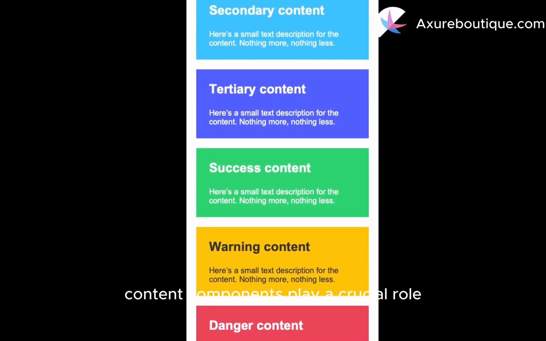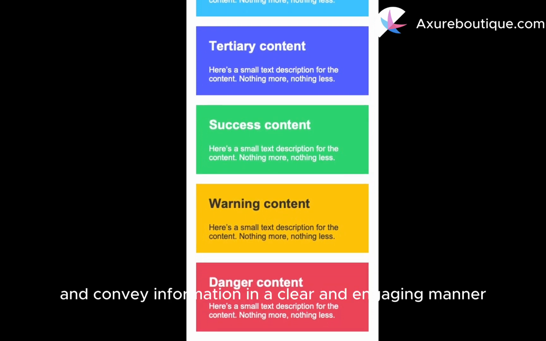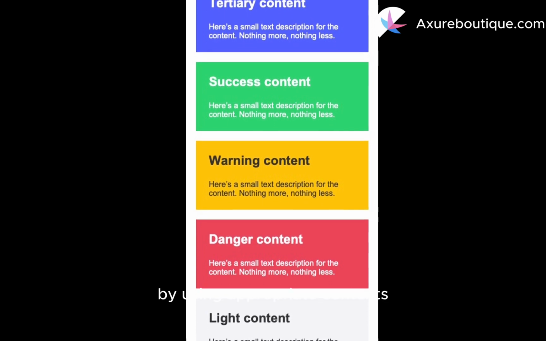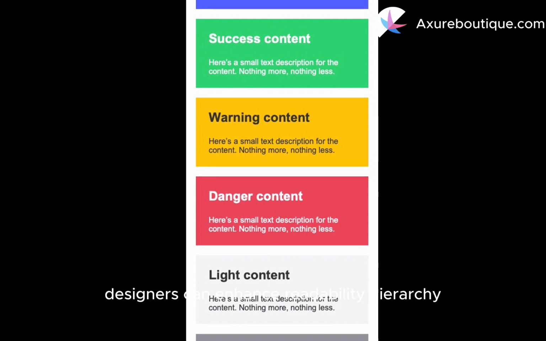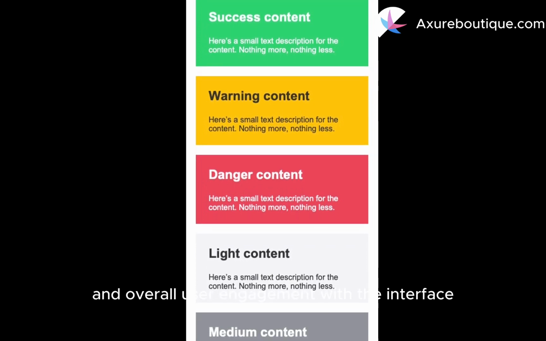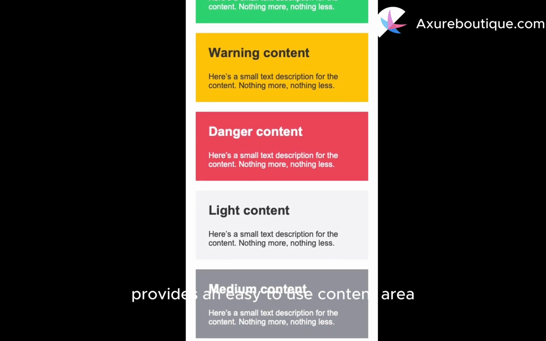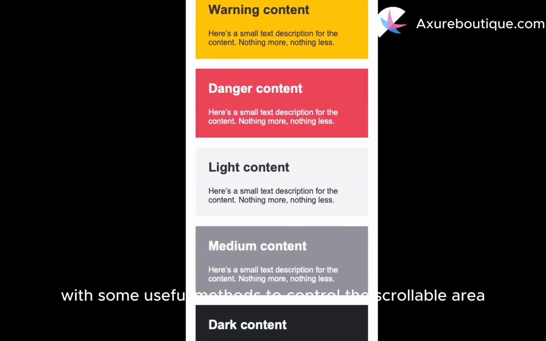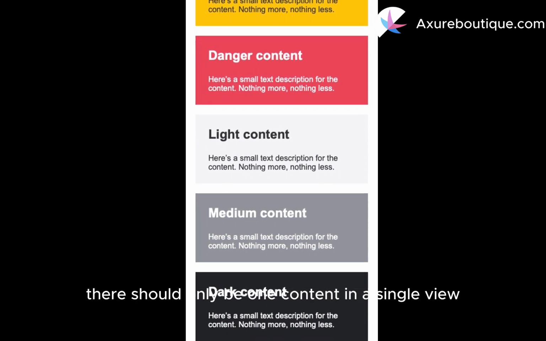Content components play a crucial role in user experience design as they help organize and convey information in a clear and engaging manner. By using appropriate contents, designers can enhance readability, hierarchy, and overall user engagement with the interface. The content component provides an easy-to-use content area with some useful methods to control the scrollable area. There should only be one content in a single view.